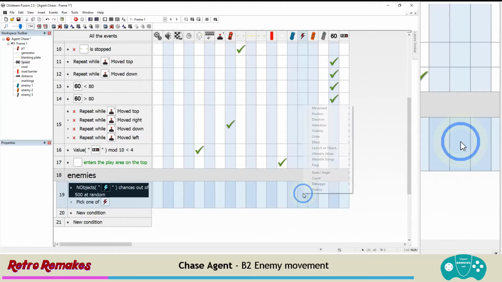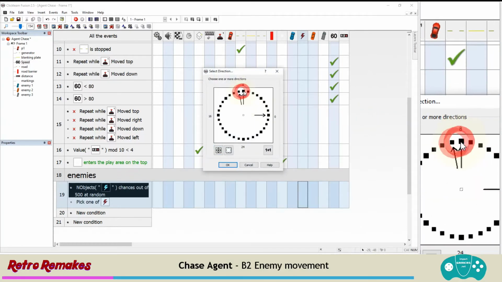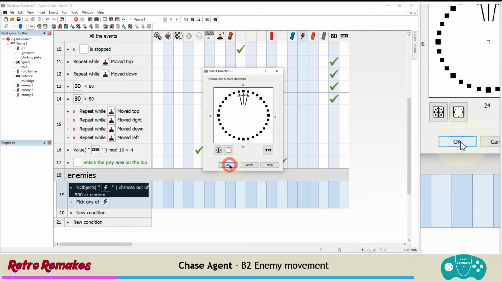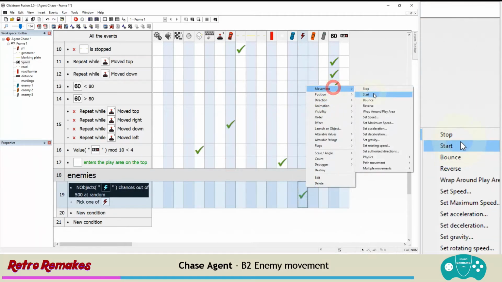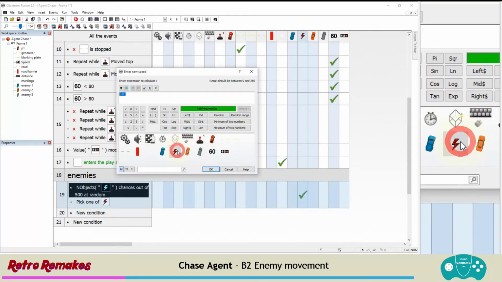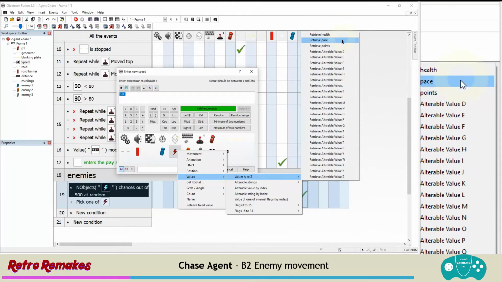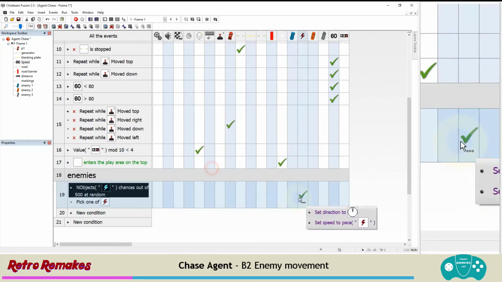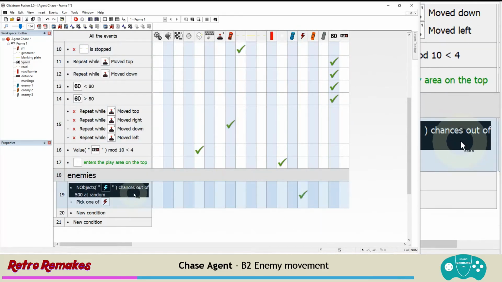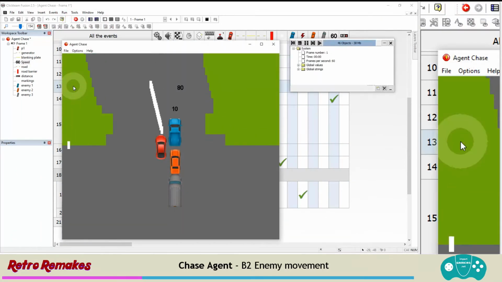So right click under group enemies, direction, select direction, and I'm going to choose 7, 8, and 9, just those 3 directions at the top. Press OK. Right click, movement, set speed, and click on the group enemies, and we'll find out it from the values, AZ, pace. So make sure that's all underneath the lightning there. Good stuff. So if we run our application, they should zoom off upwards.